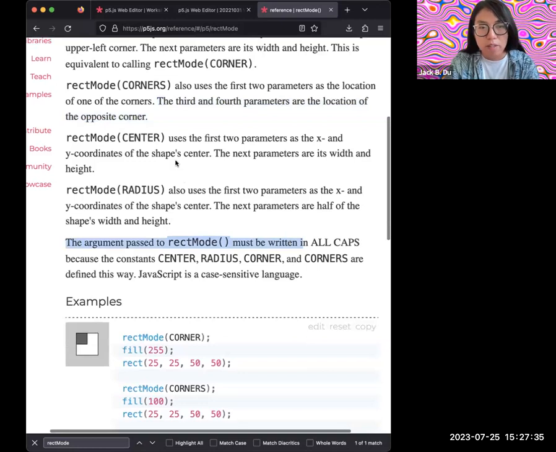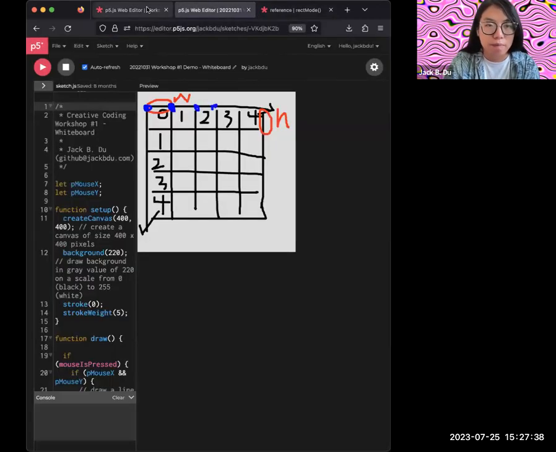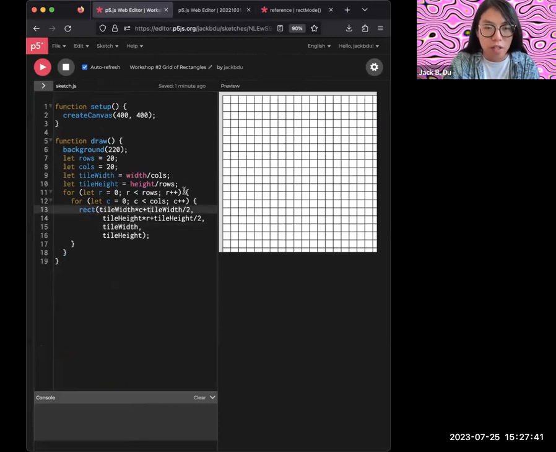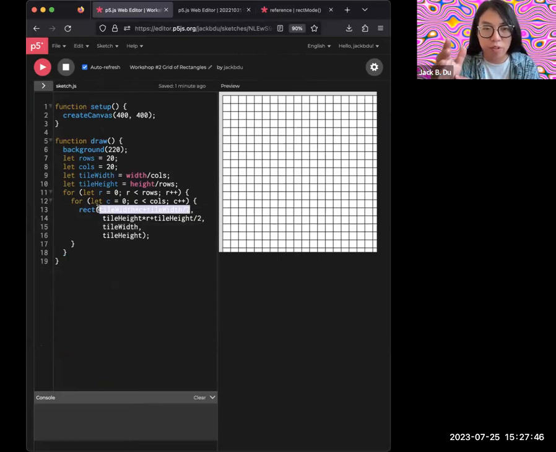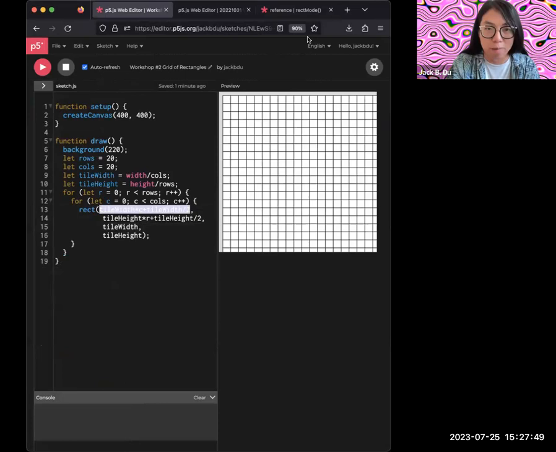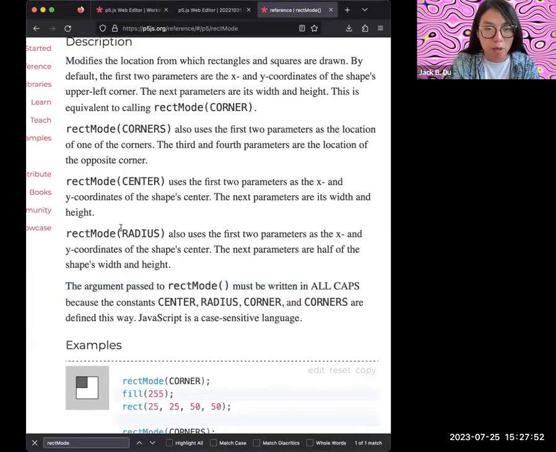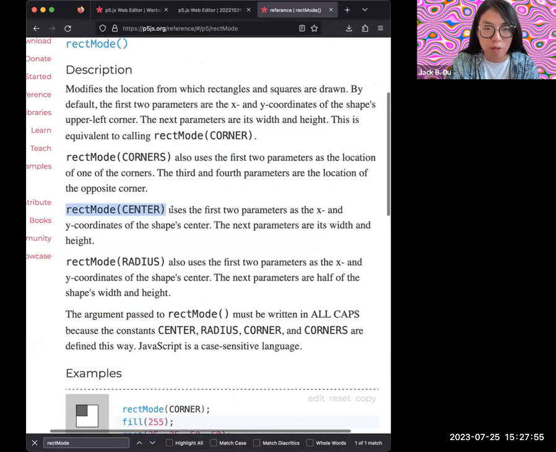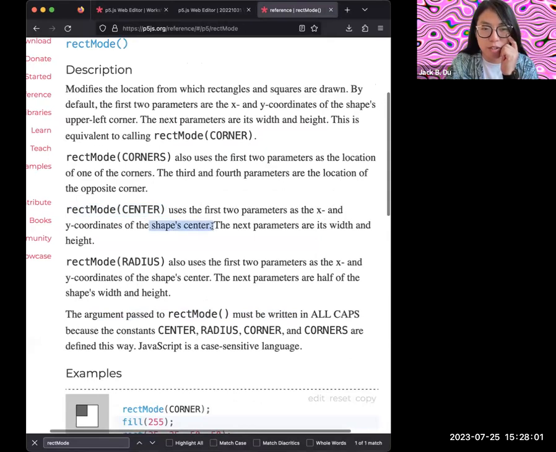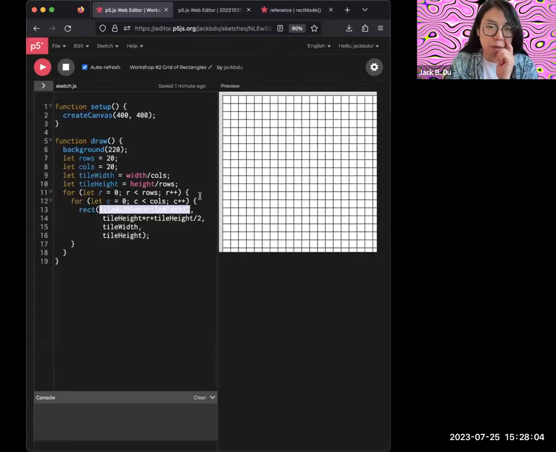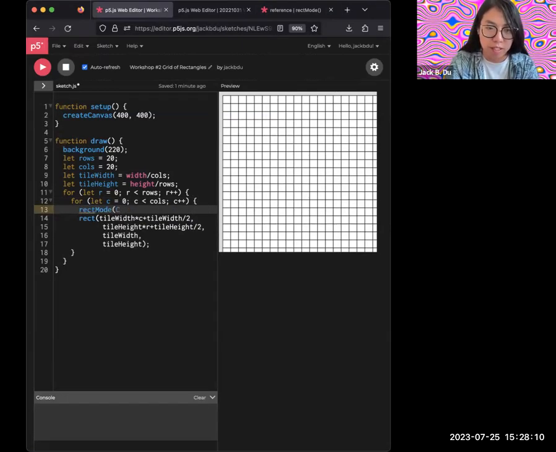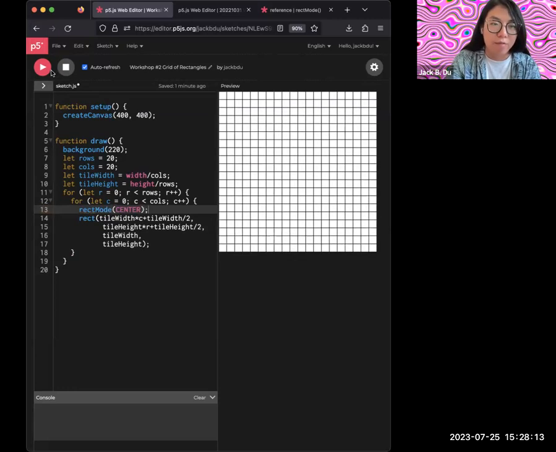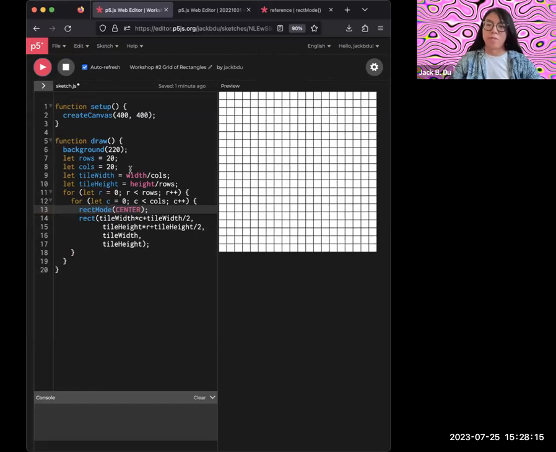Since the value we had here is the center, the reason I want to keep the center is that later when we want to do rotation and other things, it's good to have the center instead of the top left. So we can use rectMode CENTER. With rectMode CENTER, the first two parameters are the shape center, and the next two are the width and height. So that's perfect. To fix this, you can simply add rectMode CENTER, all caps, and that fixes this issue. So now it's a perfect grid.